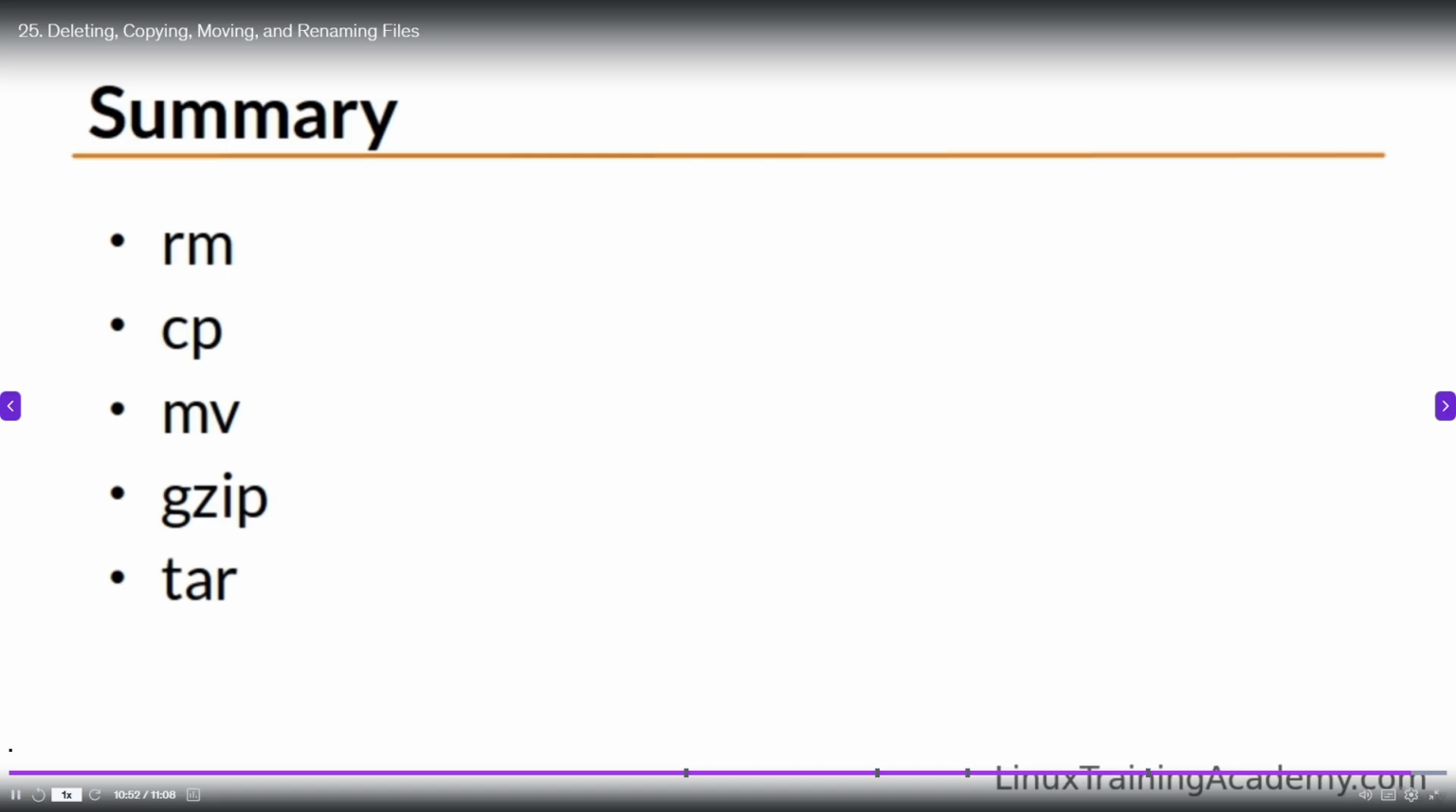In this lesson, we covered the rm command to delete files, cp command to copy files, the mv command to move and rename files and directories, gzip to compress, and tar to create archives.